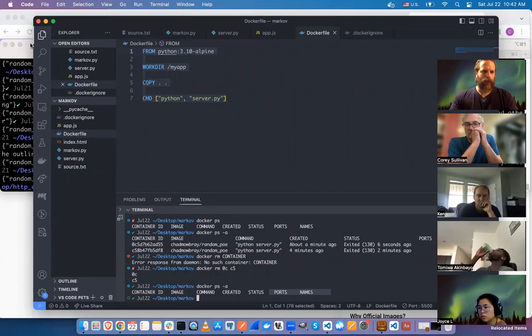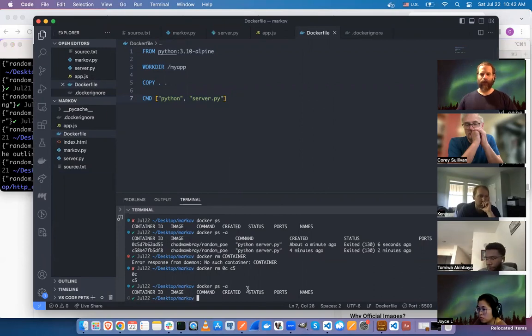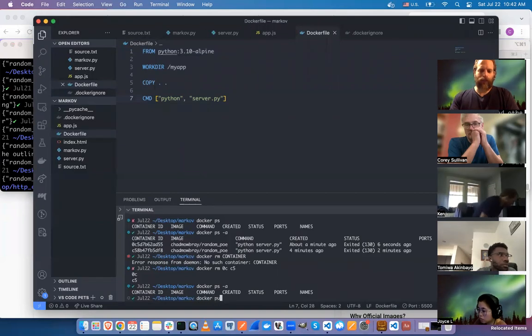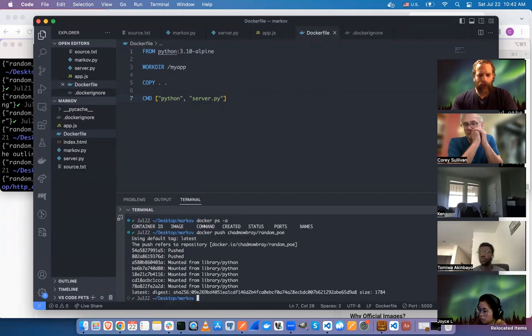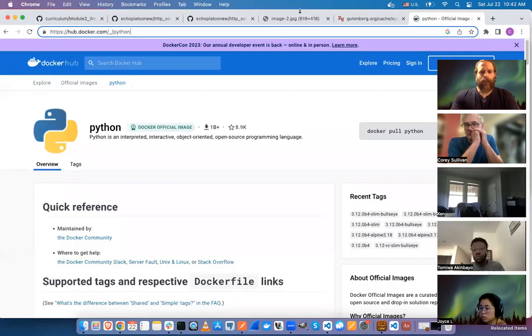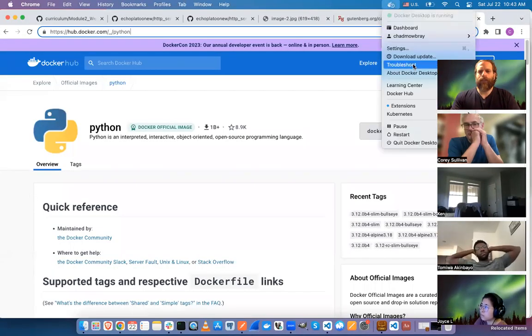Okay. So I now have a containerized application. Now I want to push this up to Docker Hub so that other people can use it. And it's actually pretty simple. Just like you can push stuff up to GitHub, you can push stuff up to Docker Hub. So docker push, and then I'm going to give it the image name, Chad Mowbray/random_po. And this will push up the image. Then I'm going to go to my Docker Hub account.